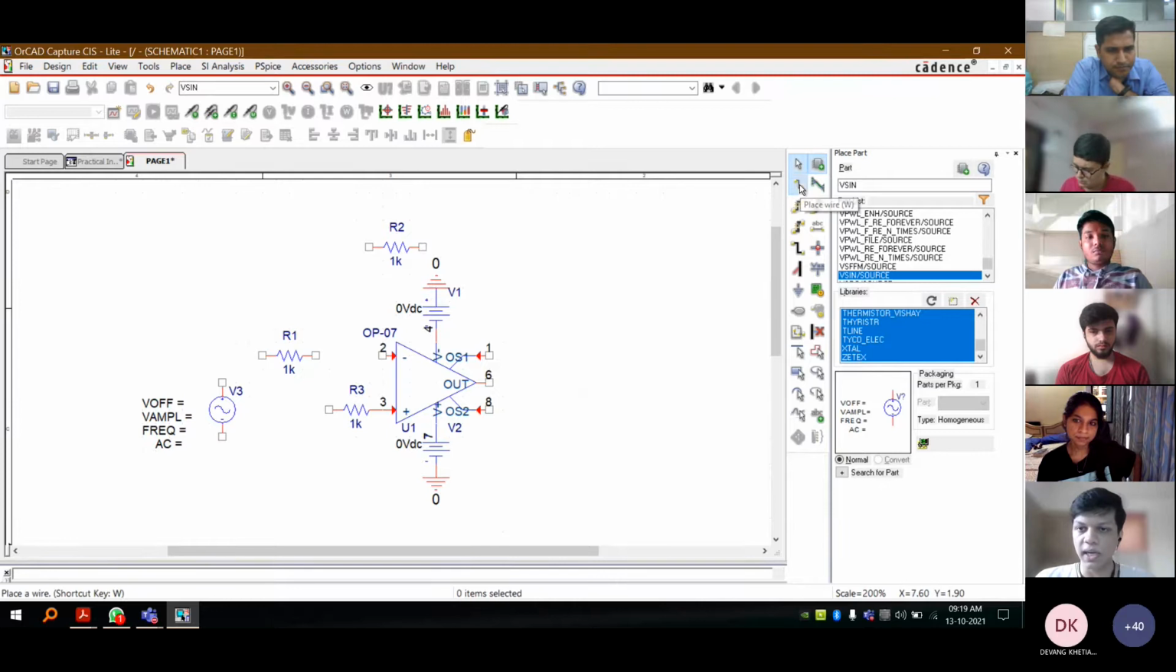Now we're free to connect up our circuit. So you can just click this button here called place wire. Since this is an industrial software, there are shortcuts for every button. There's P for place part, W for wire, G for ground. But you can just click the buttons if you're not comfortable with that. So we can just wire all of this up. No issues here.